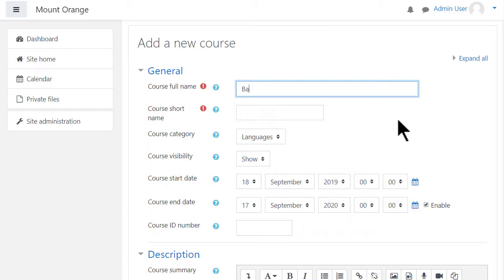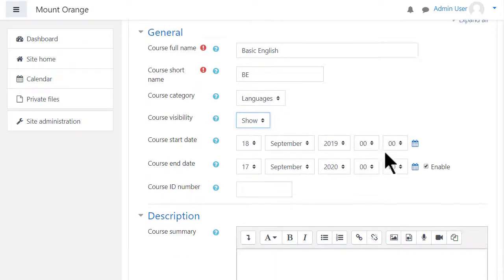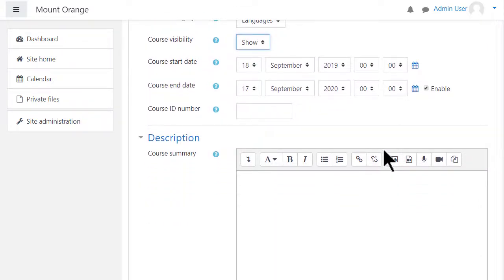Note that once you've added a course and added a teacher to it, they can edit these settings by default. The full name appears in large and the short name appears in the navigation bar. You can select the category and decide whether to show the course or not. You might want to hide it while it is being worked on. And you can add a start and end date.